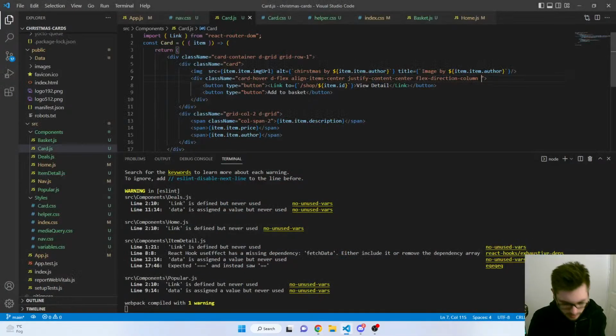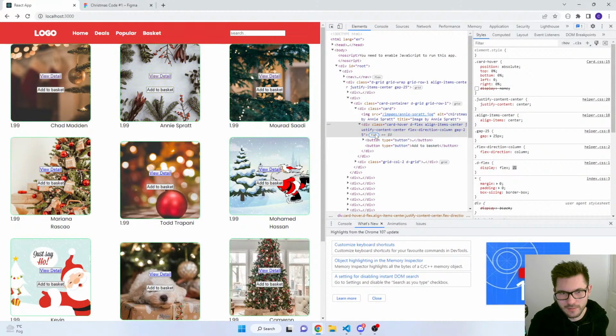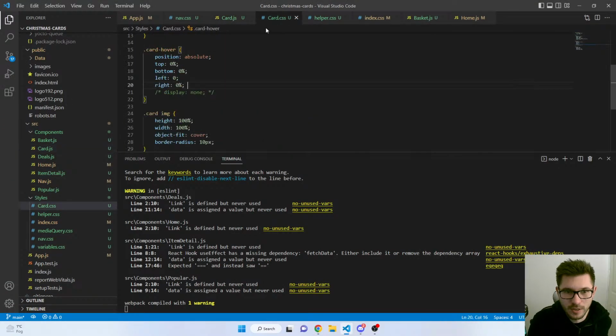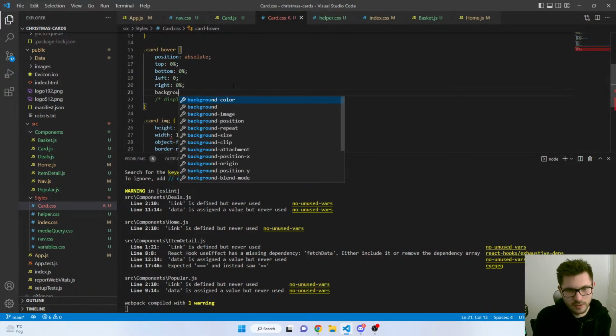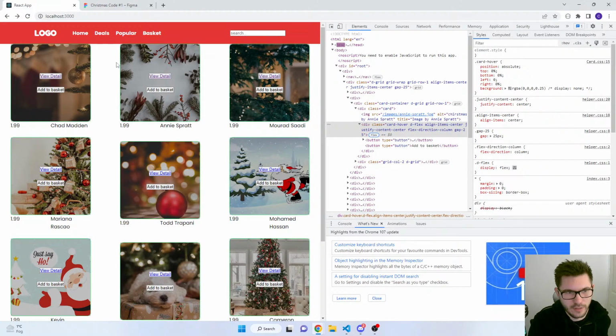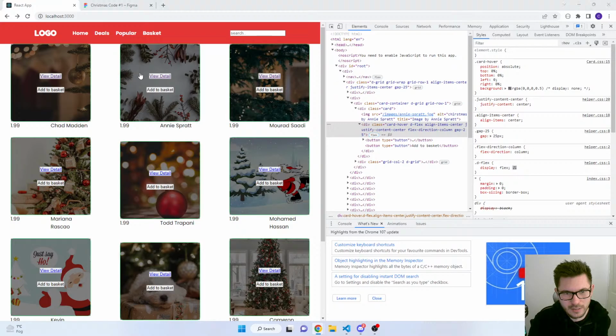May as well add gap 25. That's not too bad. So could do with a bit of work on the buttons. But first, on the card one, I want a background of RGBA, 0.25. There, maybe a bit darker, 0.5. Yeah, I like that. And then display none.